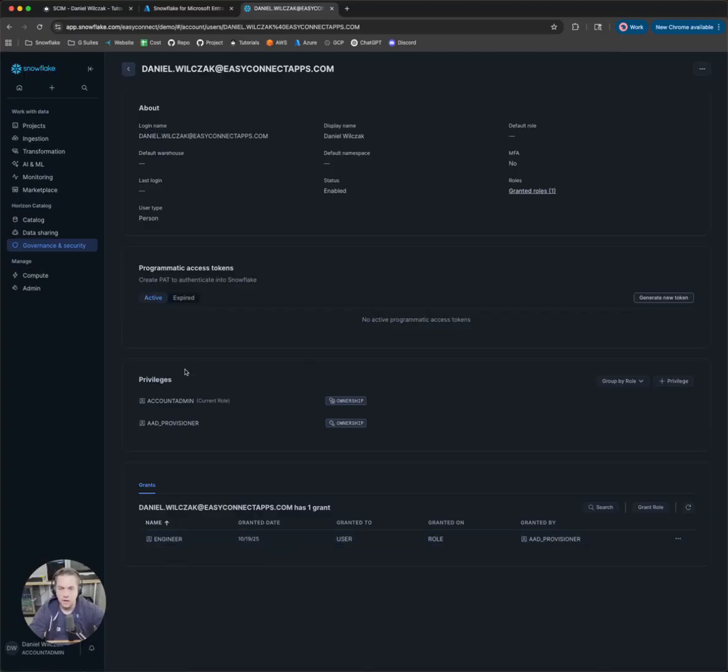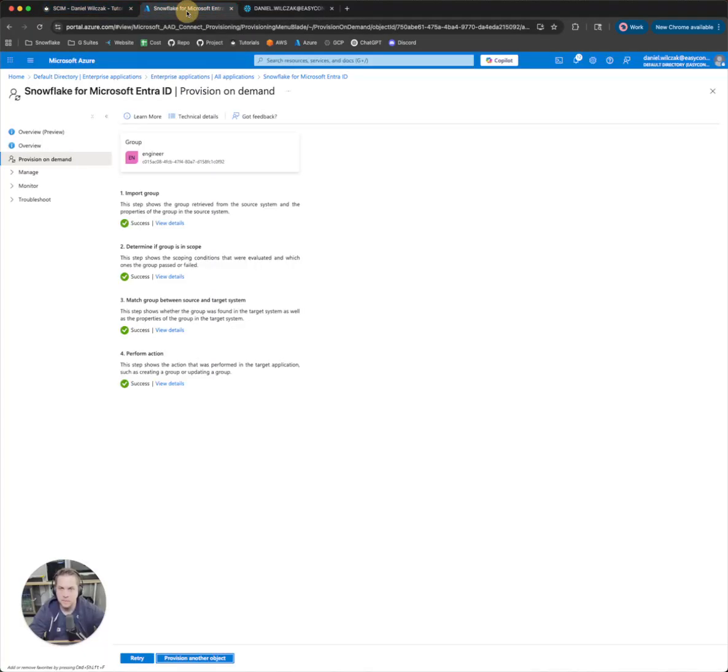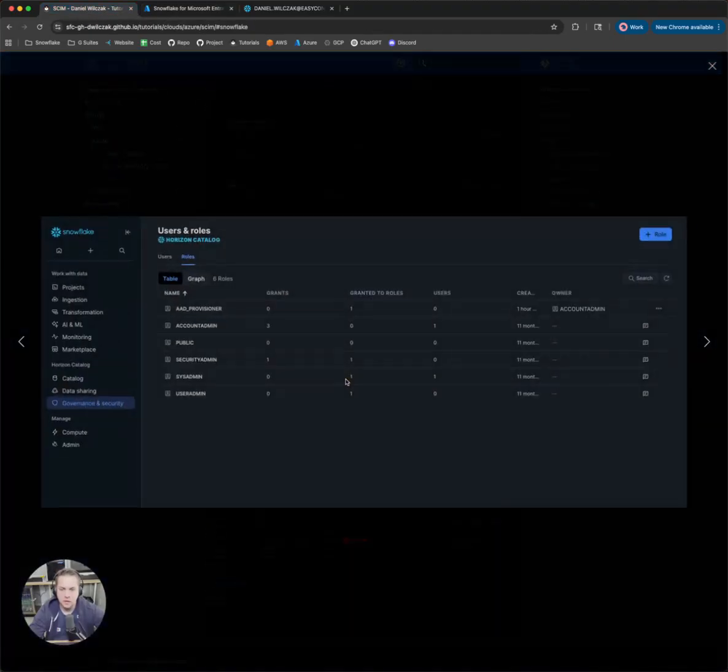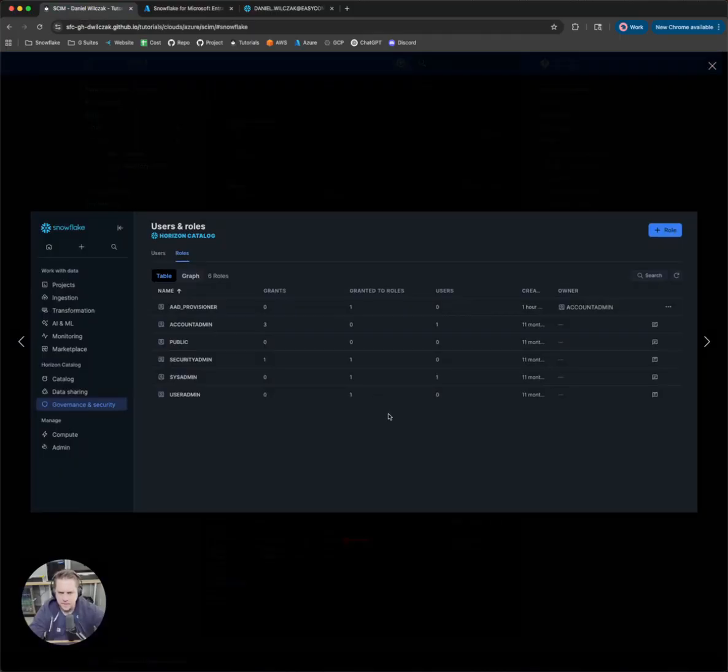Perfect. So now, because I've gotten this question a lot: what happens if I remove the user and the group from it? What would happen to that user inside of Snowflake? So we'll head back to the tutorial. And you can notice now, if you remove a group, it will remove that role from the Snowflake account.